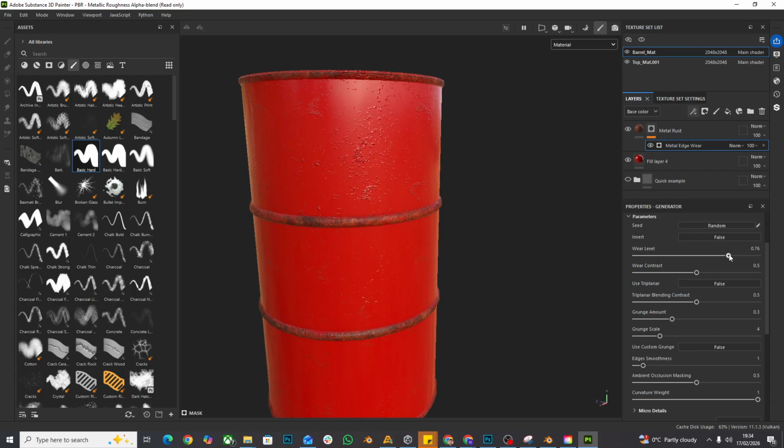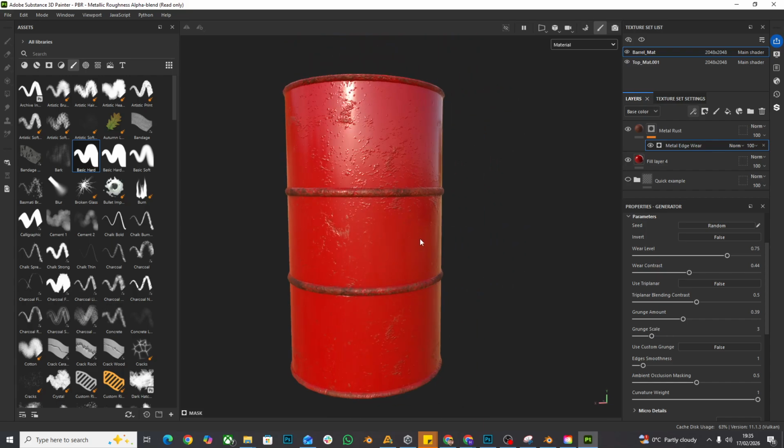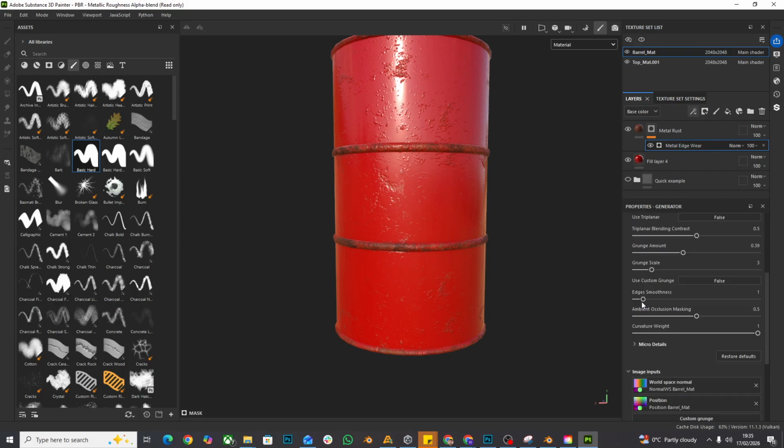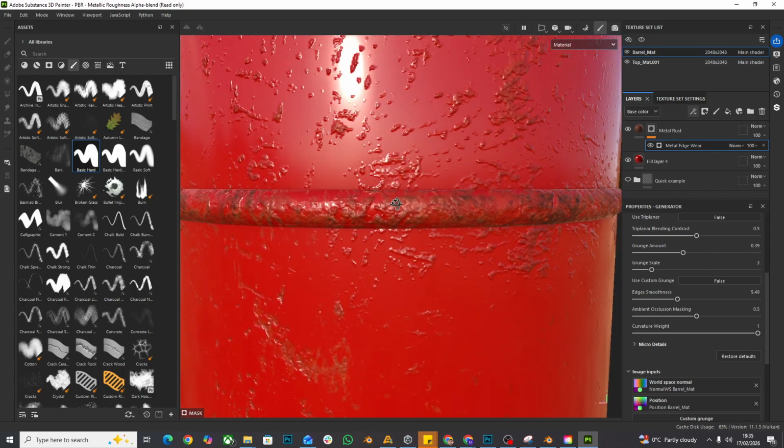And I can go in here and make some subtle changes where I feel would be necessary. So I can add maybe a bit more grunge, for instance, to scale the grunge. So maybe something like this could be nice, for instance. Some smoothness there.